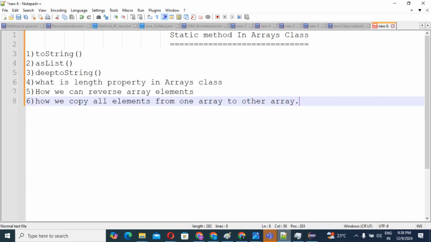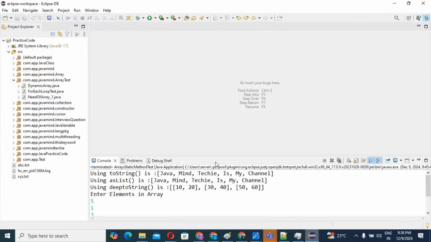So first I have written all these things. What is the toString method, what is asList, what is deepToString, and what is the length property in the arrays class, then how we can reverse array elements, then how we copy all elements from one array to other array. Okay, please be concentrated. This video is going to be interesting, guys. So without any further delay, I will start our IDE.